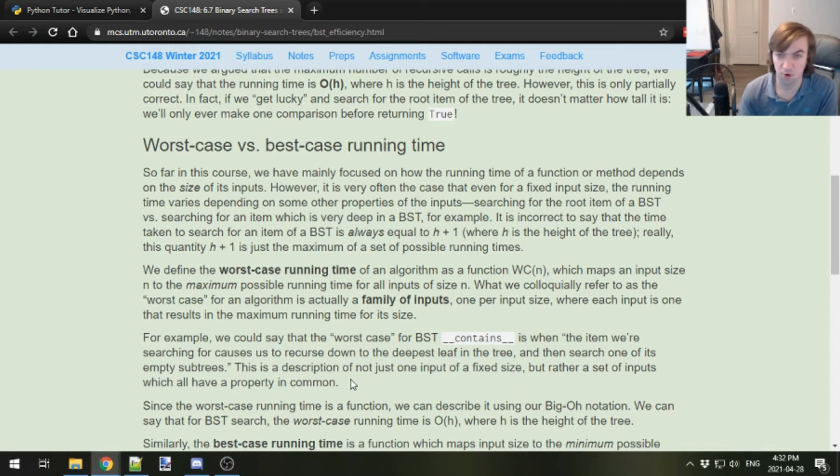So we could say the worst case for binary search tree contains is basically when the item we're looking for makes us recurse all the way to the deepest leaf in the tree and then search an empty subtree. This is not just a specific size, this is for any size of tree. This is still just a rule, a property in common of all these sets of inputs, looking for the leaf at the bottom. Since the worst case running time is a function, we can describe it with big O. And we can say for binary search tree, the worst case running time is O of h, where h is the height of the tree.